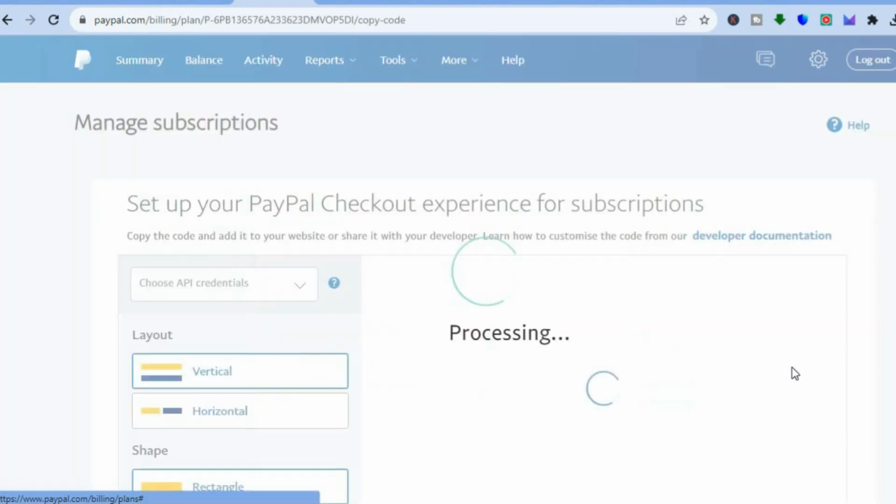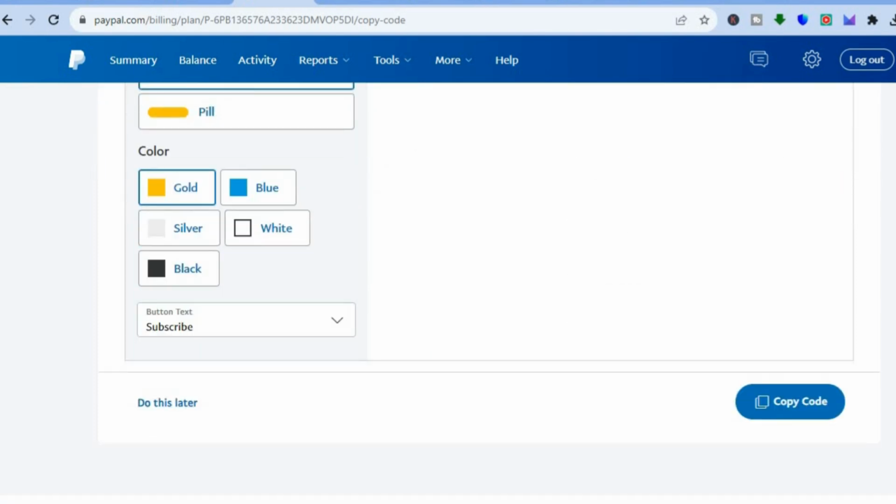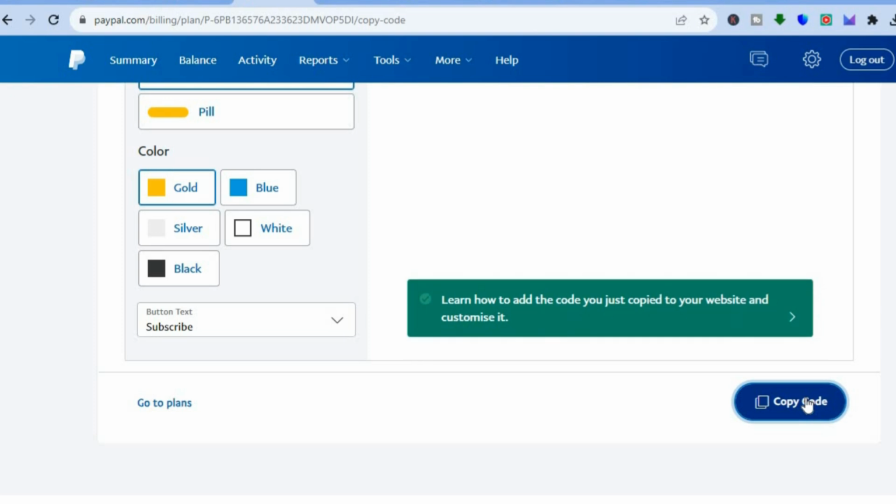After you have tapped on copy code, you will be redirected to this dashboard. And you're going to simply tap on copy code right here. So you'll tap on copy code, then you'll see learn how to add code. You don't need to do that, as I'll be showing you how to do that.